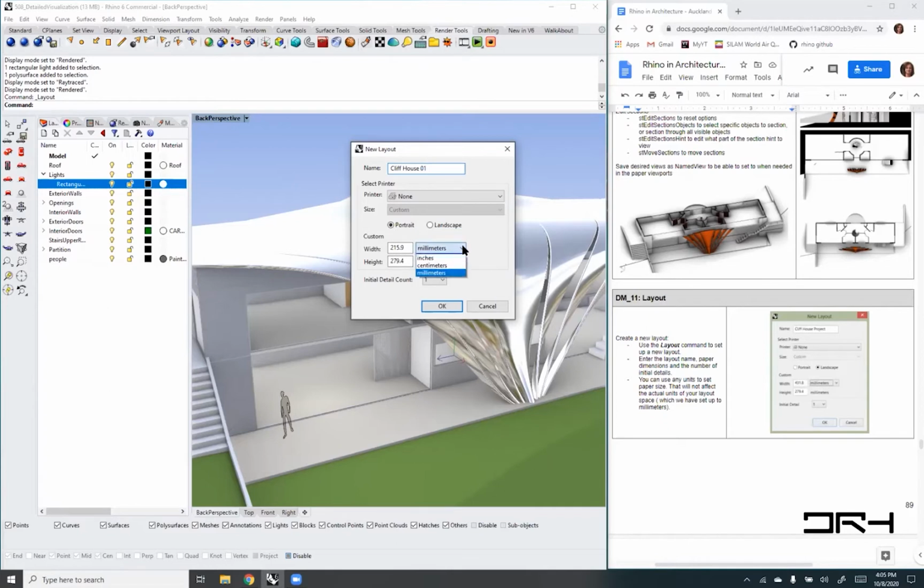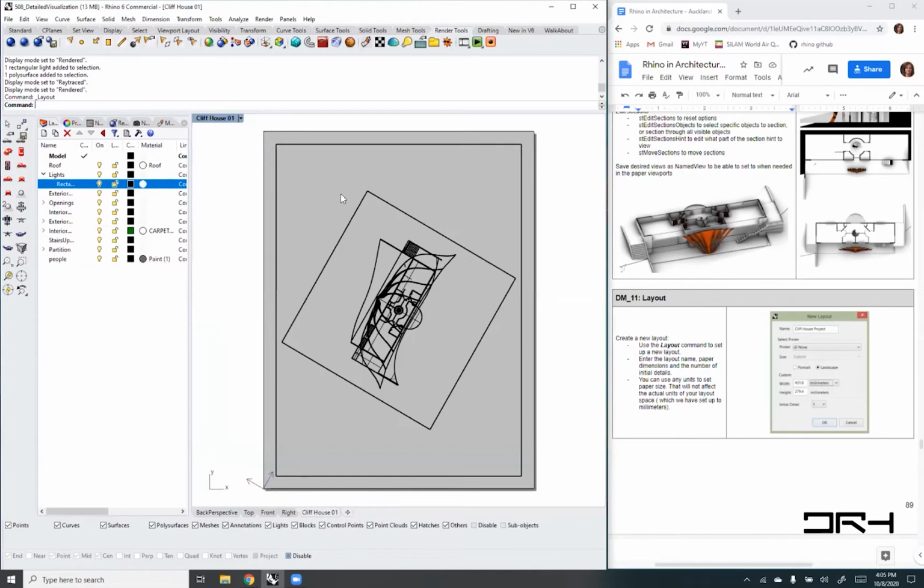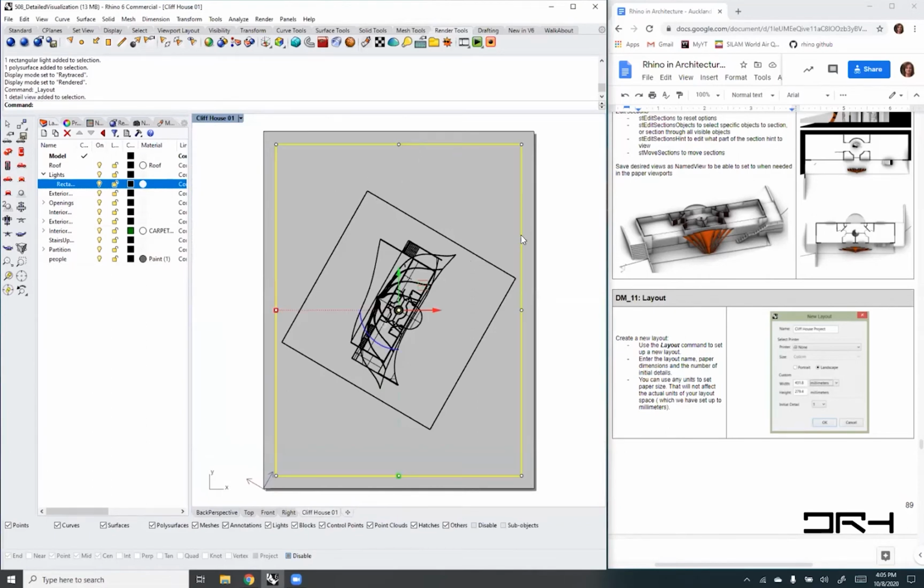You can use any units for it. It doesn't have any bearing on the units of your model itself, but this is standard A4, and how many details you want initially in your layout. This can be changed easily, so it doesn't matter. You just go OK. And what happens is that you get one detail, and by default it's taking the top view.